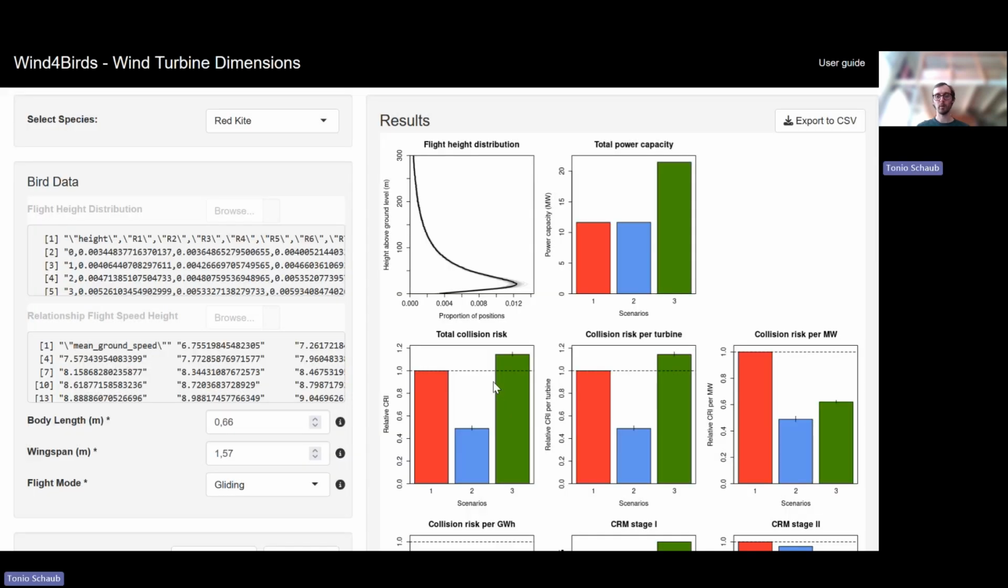And you see that now a third color has appeared for the third scenario. The total power capacity is substantially higher in this third scenario. The total collision risk is also higher for this third scenario. But when you now look at the collision risk per megawatt, this is actually quite a bit lower in the third scenario compared to the first.